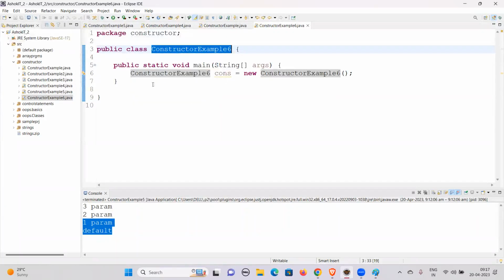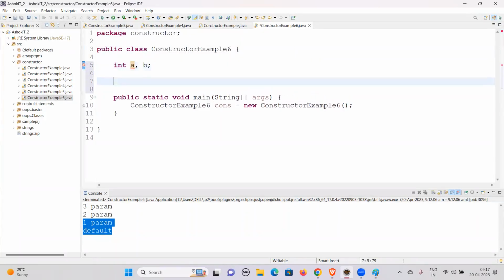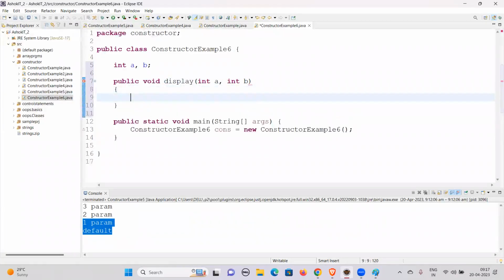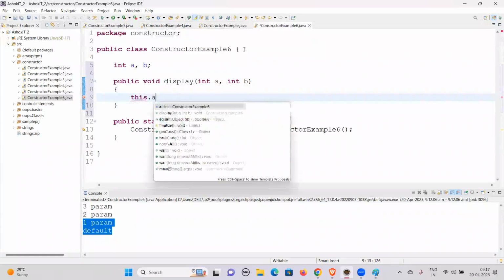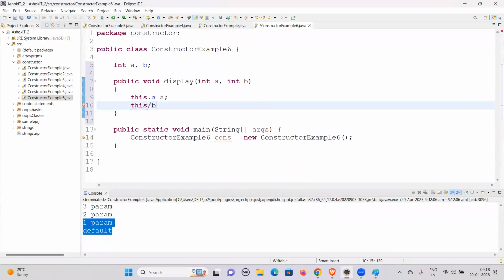Now, as we discussed other differences, with int A and int B, public void display with int A comma int B, and this dot A, I'm doing the same actions. What we have done through the constructor, I'm doing with the method.